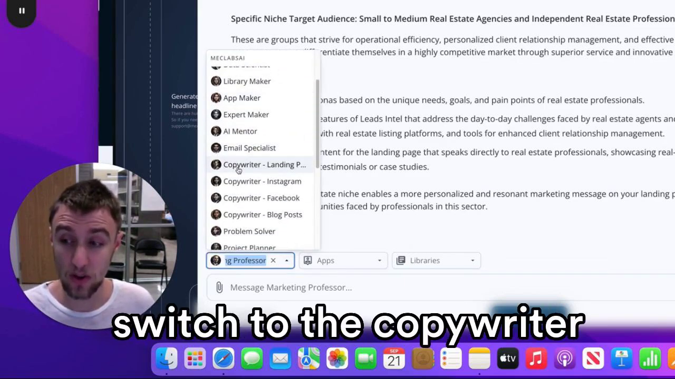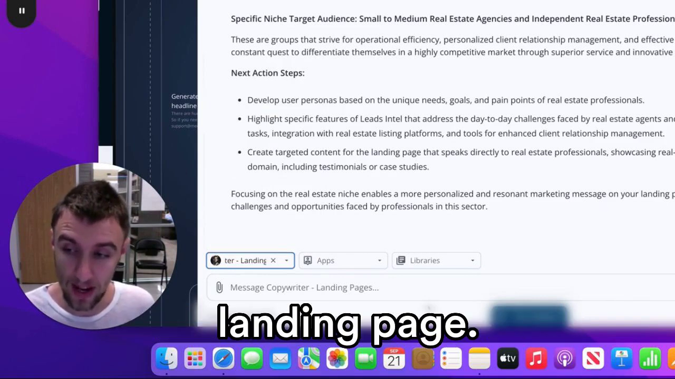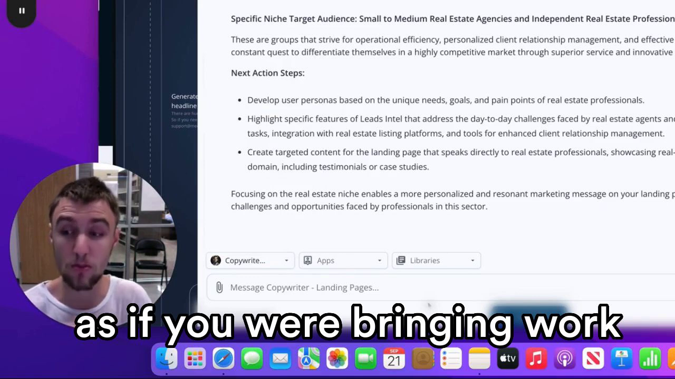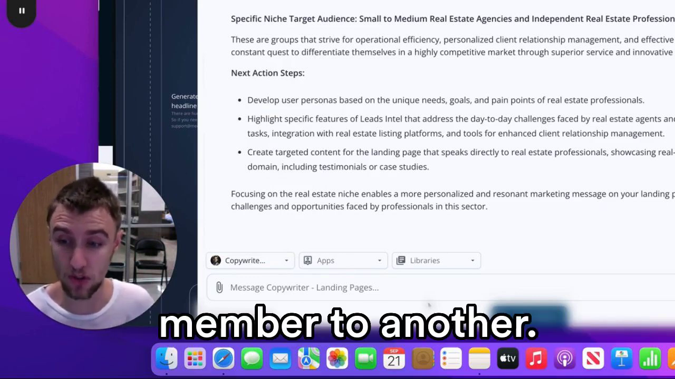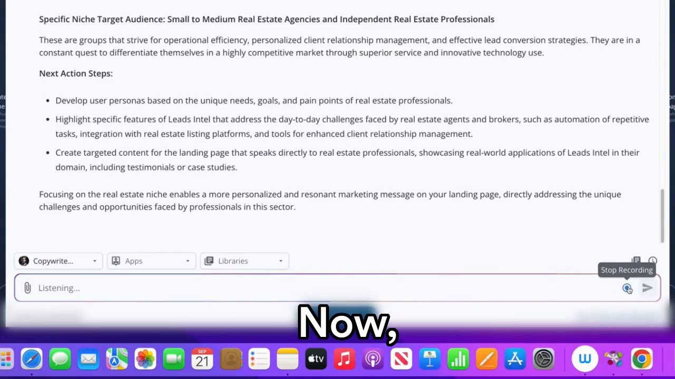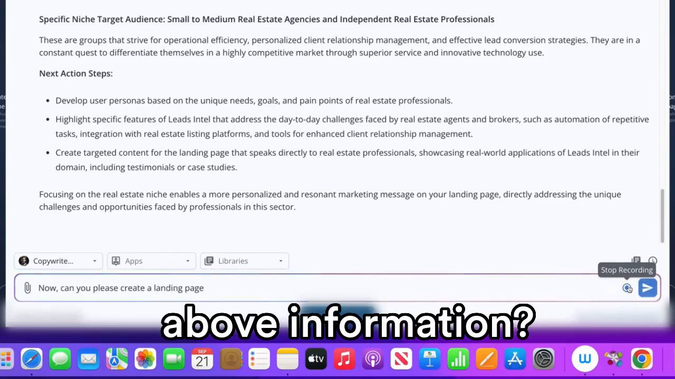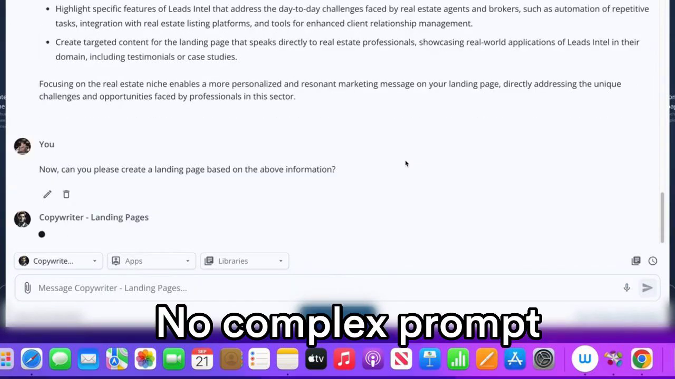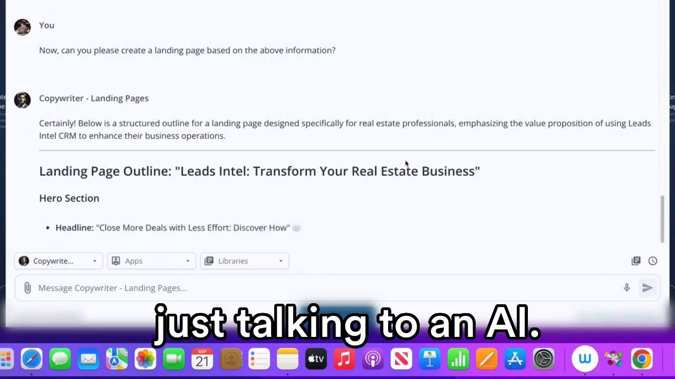And now we're going to switch to the copywriter landing page. Again, this is a whole team. You would communicate to it as if you were bringing work from one team member to another. Now, can you please create a landing page based on the above information? Simple as that. No complex prompt engineering, just talking to an AI.